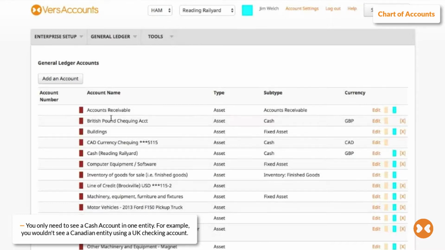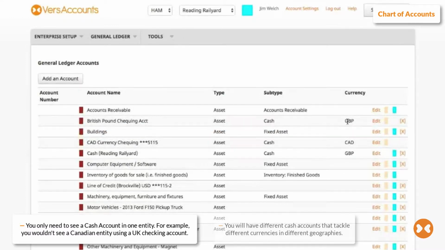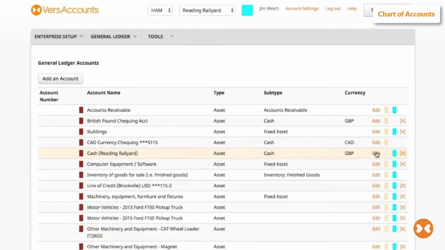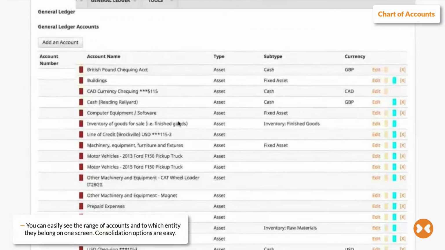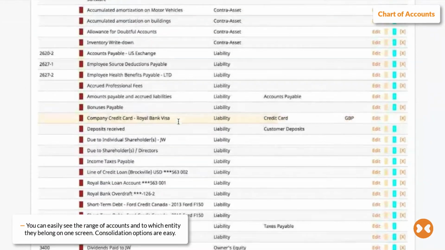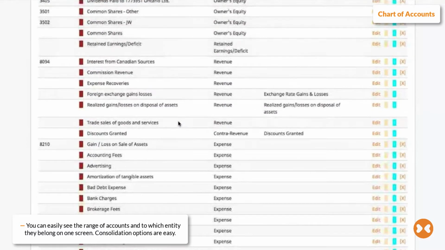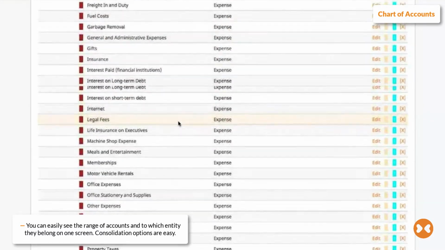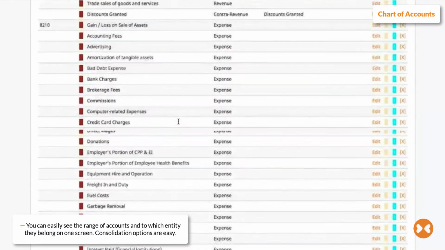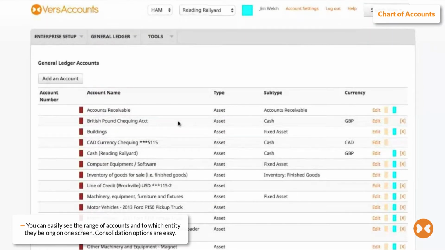You don't expect the Canadian entity to be writing checks off my account in Britain. This pound sterling account, well, it's a cash account. So I have a pound sterling account in Canada, and I do have a pound sterling account in Britain. Okay. So this is just showing you your range of accounts and to which entity they belong. Got it. And rolling that up, consolidating that is going to be child's play.